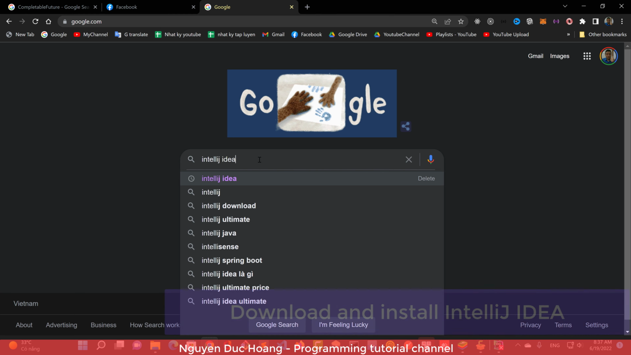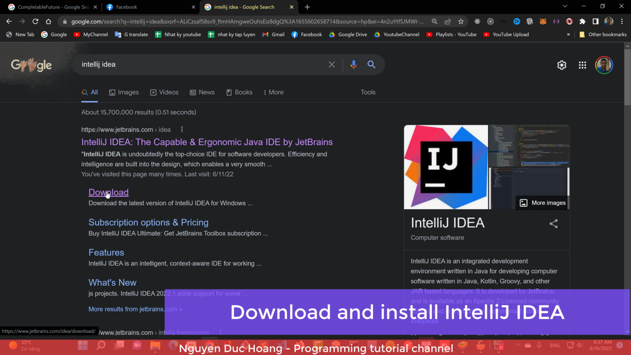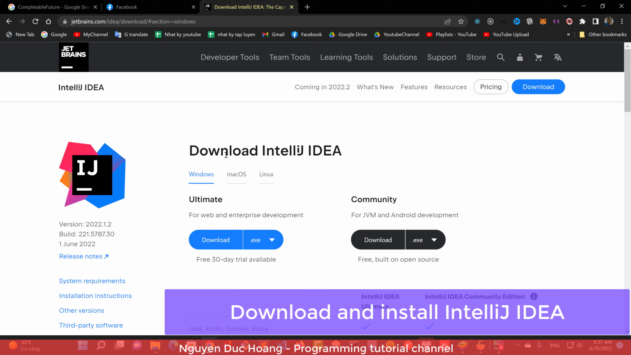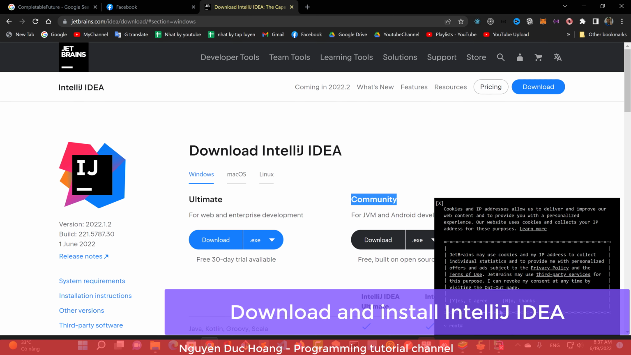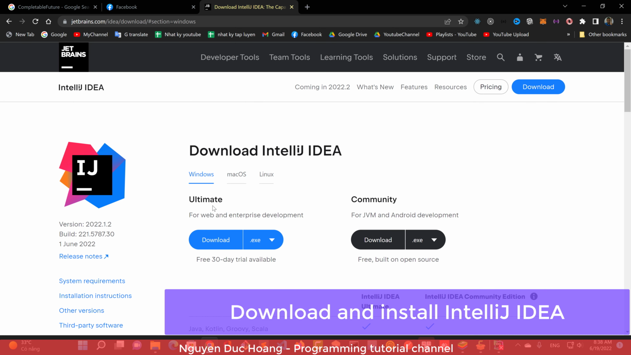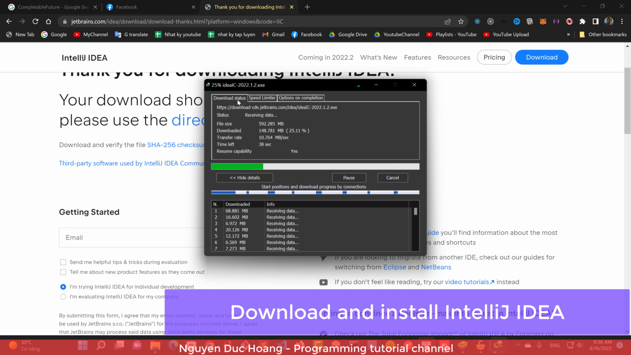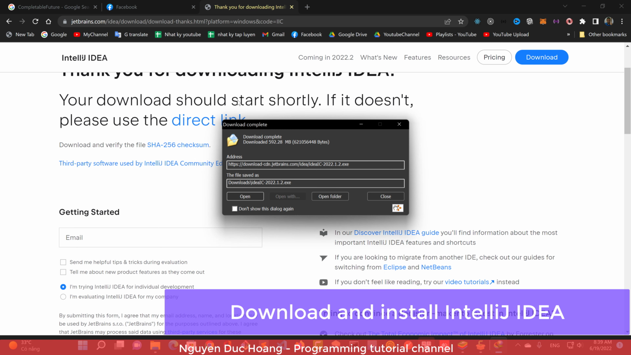The second software you need to download is IntelliJ IDEA. IntelliJ IDEA is the integrated development environment for developing Kotlin, to write your Kotlin code. So download the community version. The community version is free, and the ultimate has charges, but we can use only the community version because it is enough for this course, for this tutorial. So click and install, and okay, open the folder to see the output.